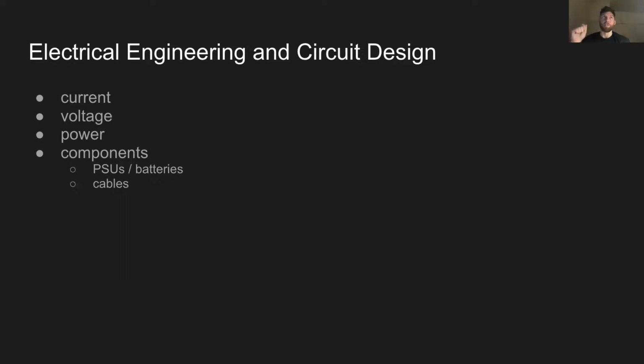Cables, super important. But also from a design perspective, cables can be costly. They can be one of the more time-consuming elements of a project if you have to solder lots of small cables together, or even just plug lots of cables in.